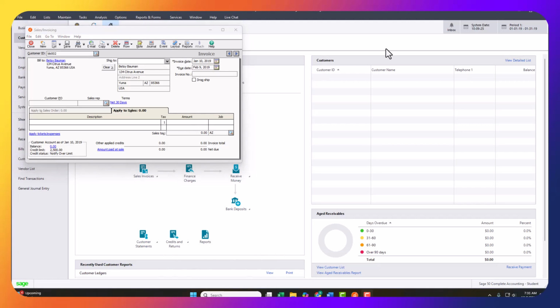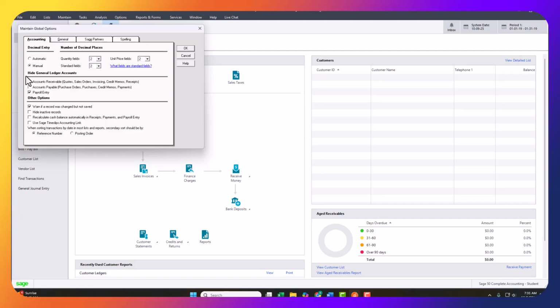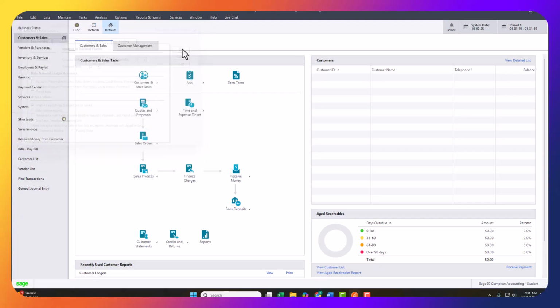And that makes me think that I need to go to my global settings for a minute. So I'm going to do that. You may have to do this as well. So go to options and then global. And then in the accounting tab, we have a section that's labeled hide general ledger accounts. And we do have a couple of checkboxes here. So I'm going to uncheck those. And then I'm going to click the OK button.